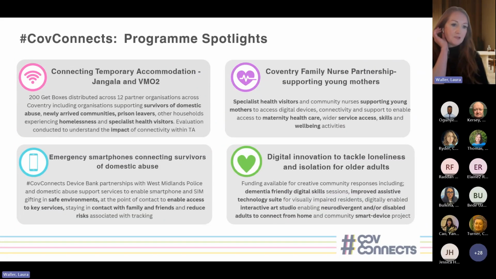So starting to look at, I guess, what sits behind this in terms of the breadth of the activity that's happening across Coventry, across all partners, we chose a couple of programmes that should help demonstrate this. Tomorrow we are going live with Jangala and Virgin Media around our partnership and pilot that happened in Coventry over the past year, where we've connected 200 households in temporary accommodation across 12 partner organisations, looking at the impact of connectivity within a temporary accommodation setting.